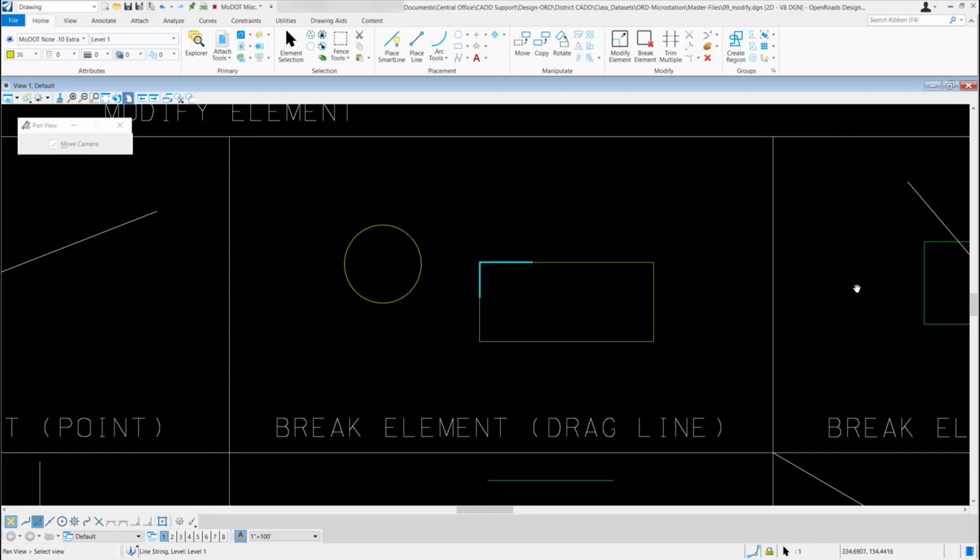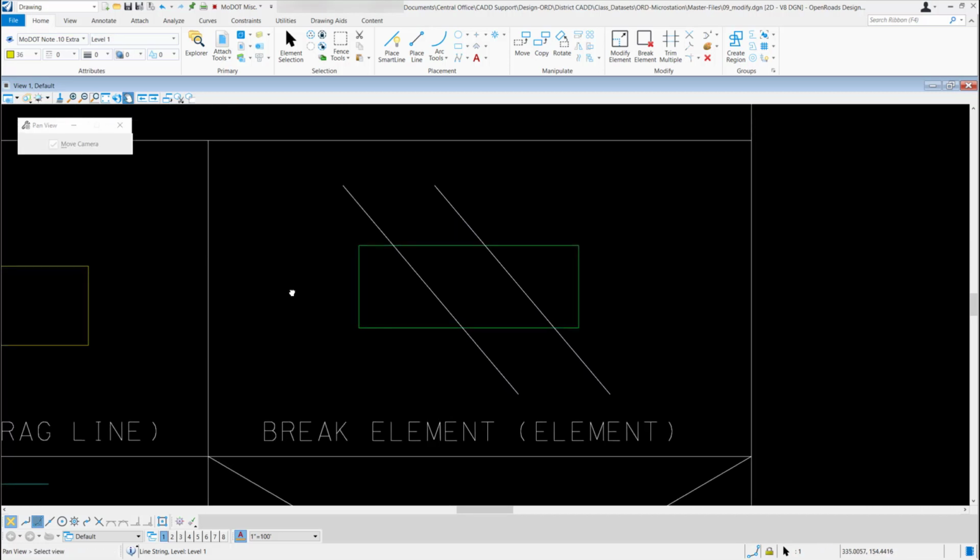If I pan over to this last one, it's break the element by element. I'll come back up to my break element tool, switch to this last method, break by elements. So first it wants you to identify the cutting elements. If I wanted to select one, I could just select one and then break the element. If I wanted to select 2 break lines, if I hold down my control key on the keyboard and select that second one, I can have 2 break lines. Or if you had other lines, you could have multiple break lines.